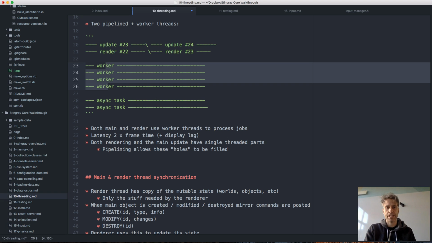But by pipelining it this way, that means that if the update thread is in a single-threaded section, hopefully the render thread has some job to do to farm out to the worker threads. And similarly, if the render thread is running single-threaded for some section, the update thread maybe can run some job on the worker threads. So in this way, we can actually use the worker threads a lot better.